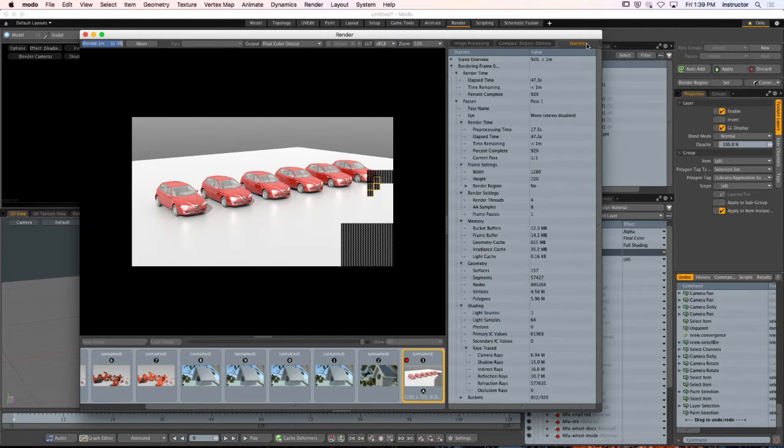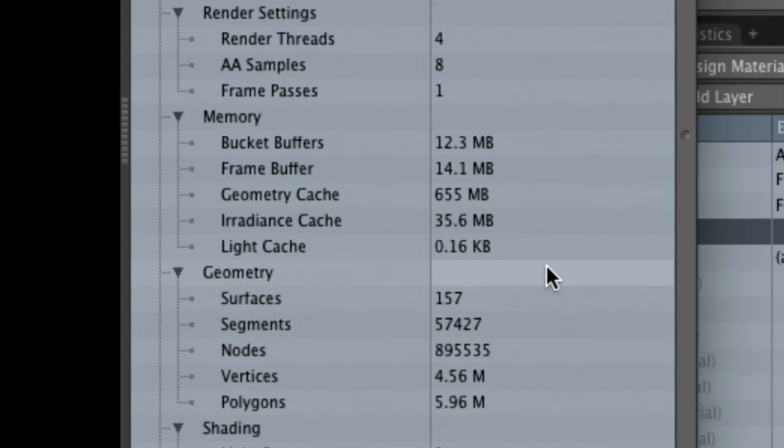There we go. The rest should be pretty easy. So what? It took 48.5 seconds, and I rendered 5.96 million polygons, okay? And one of the things that we have to really start considering now is the memory, okay? The memory section of our render stats is now something that we have to have a little bit more direct understanding of.